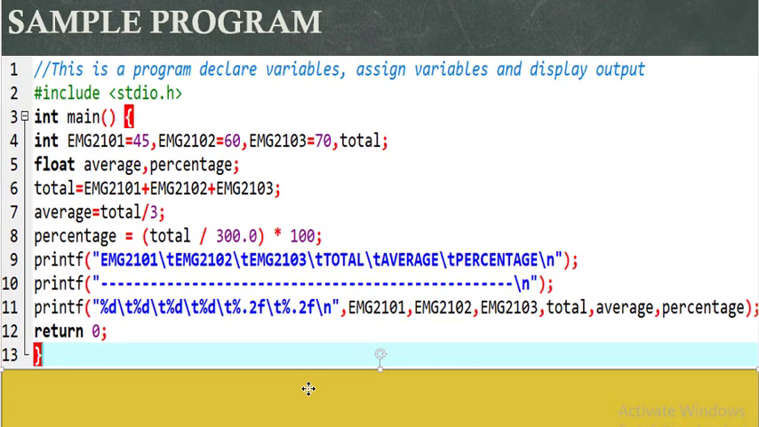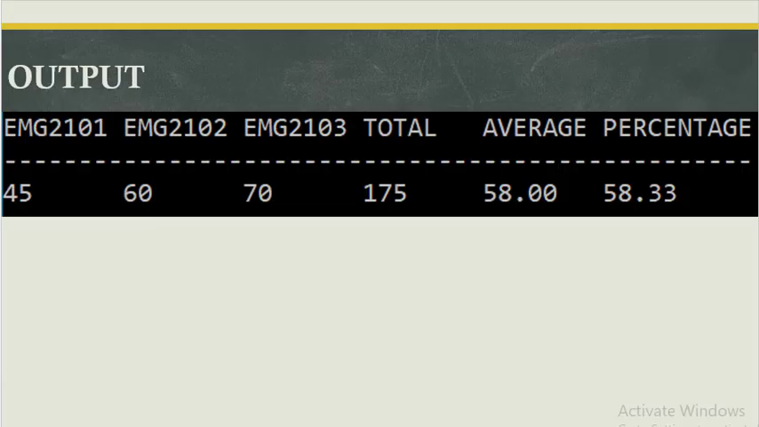I'd want you to go through that particular program, try it on your machine, and see to it that you are able to get a similar output. This is what I'm talking about, the .2. You can see that the average and the percentage have been displayed to the nearest 2 decimal places.